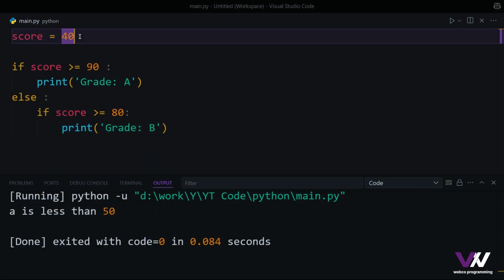And by having this, we can check. For example, let's say we got the score of 95. If we run this, we got this grade A. If we have this value and score of 85, if we run, we got this grade B.